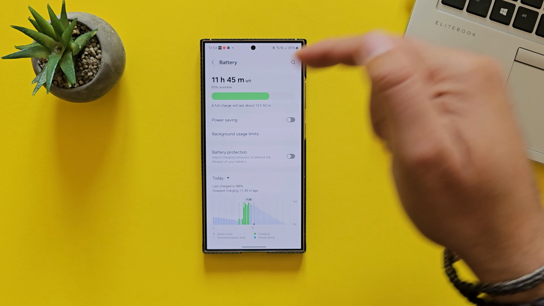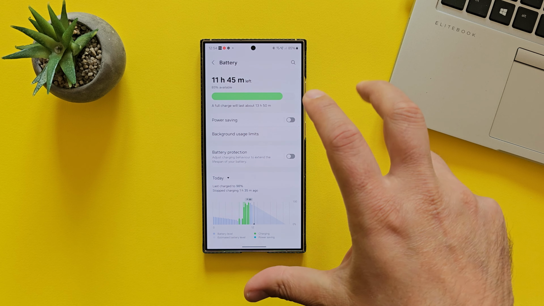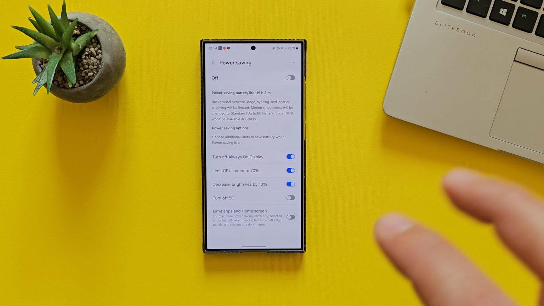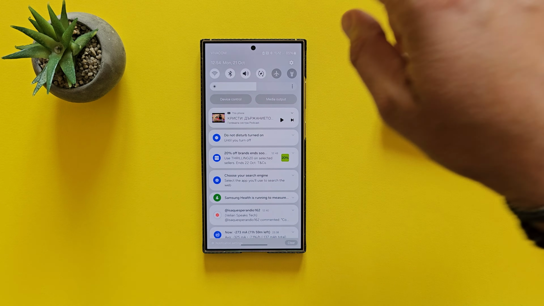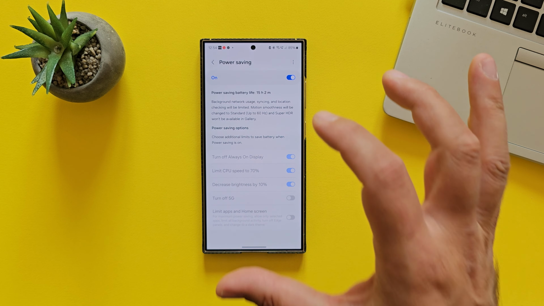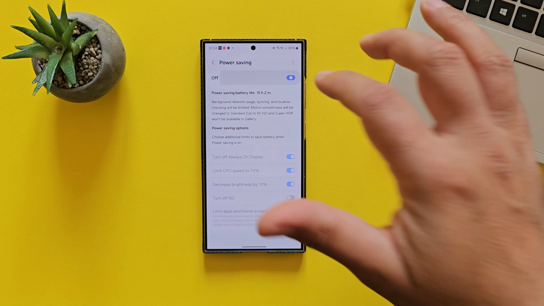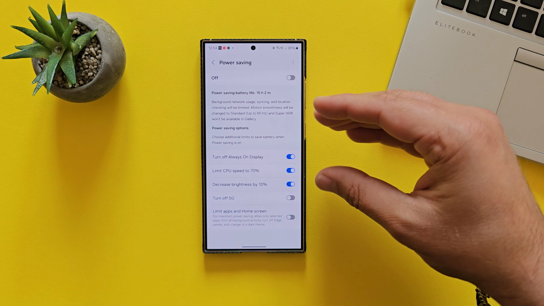And now we can go back inside the battery and we have another option. This is the power saving. This is the most extreme one. You can also trigger it from here. The moment you click power saving, a lot of things are gonna happen on your phone, but you are the one in control. You can set what the phone will do in power saving or not.